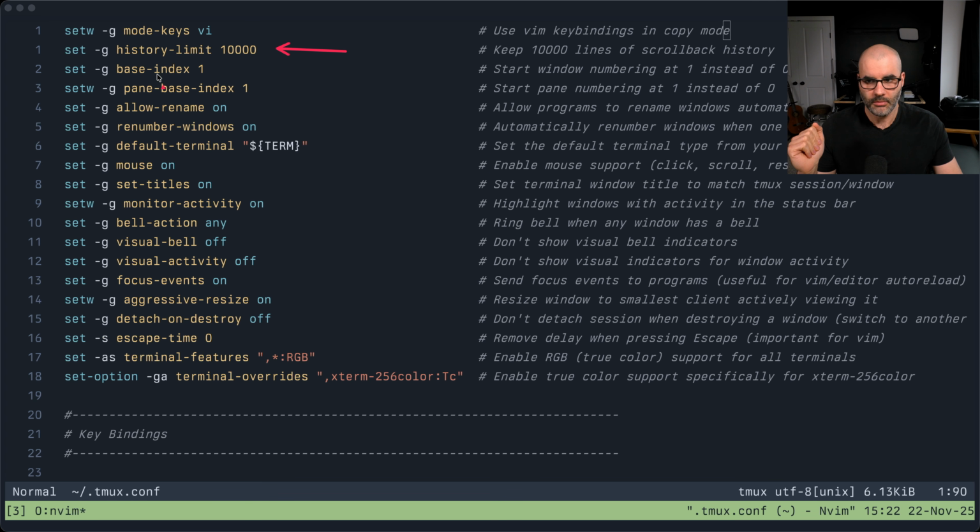Then I want to change the base index to 1. So if you notice here, this 0, I'm going to change that to 1 for the window. And the same thing is going to happen for the panes, the splits. So if you remember, we have 0, 1, whatever. I'm going to start from 1. Why? Because on your keyboard, you start from 1 to 9 and then 0. So you don't want to keep going back and forth with your hands.